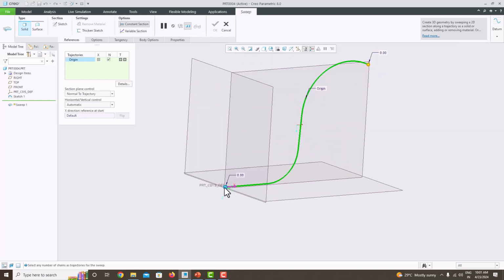Automatically it will take the starting point from here or there. If you want to change the starting point, just click it here. The starting point will be changed to where you want to start your sweeping. So here the dimensions are also modified. By clicking this arrow mark, you can change the starting point. Now I just want to start from here, so you just keep this arrow mark here.